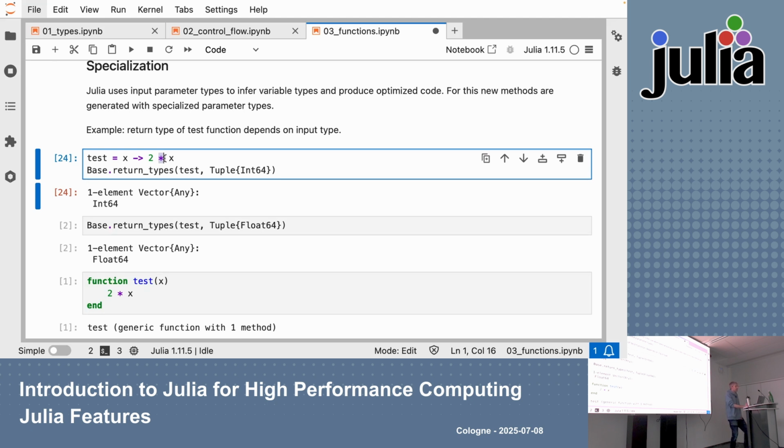In a generic implementation, if you would think about what the compiler is producing, it would always need to check what kind of type X has, because it needs to know this to call the multiplication. So in the most generic case, the implementation would be, hey, before I can do this multiplication, I first need to check what the type is, and then I can call this multiplication.